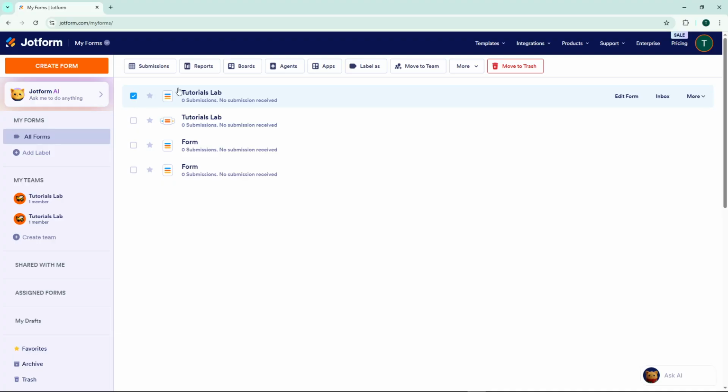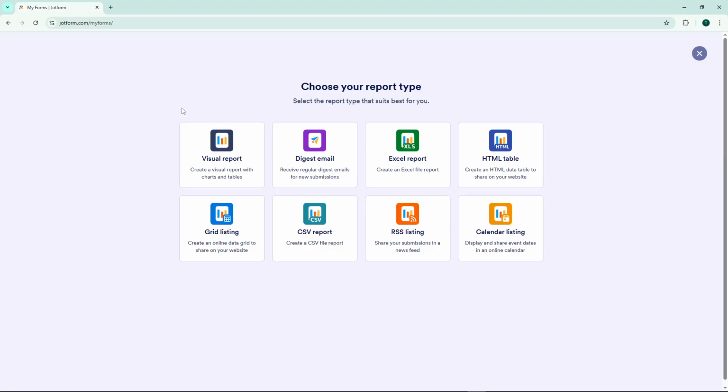Next, direct your attention to the top of the page where you'll see a navigation menu. Click on Reports, and from the options that appear, select Add New Report. This is where you'll begin building your CSV export.